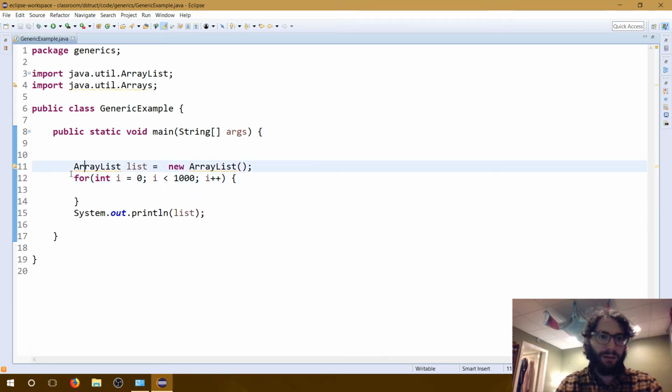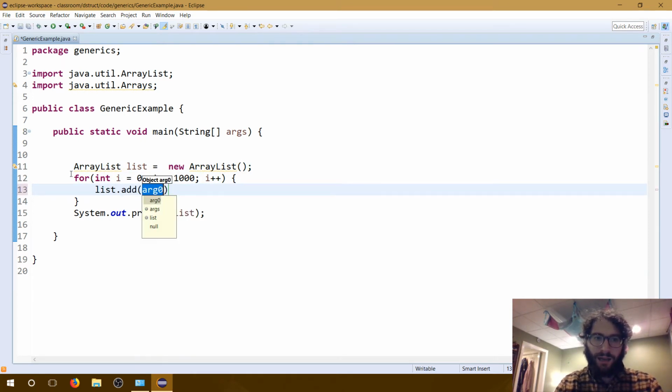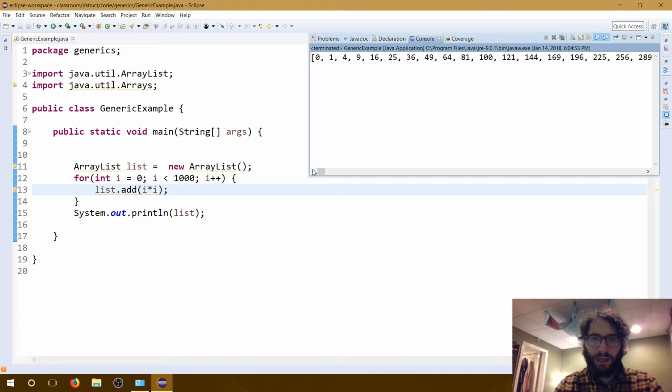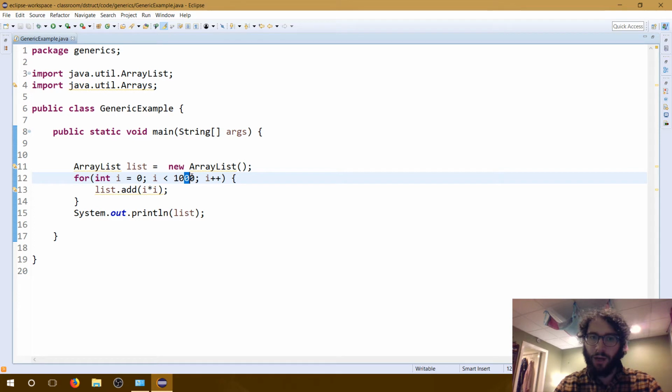Bad programming practices. Okay, list.add(i * i). And so now let's run it. And this just magically grew to however big we needed it to. Okay, that's pretty cool. Let's get it down to a much more manageable size.